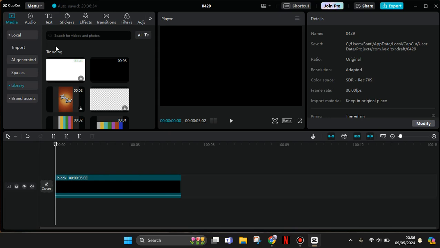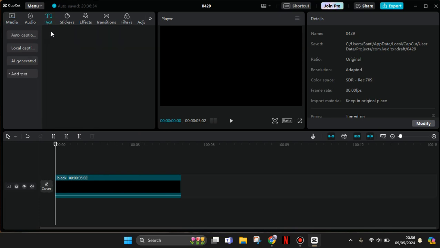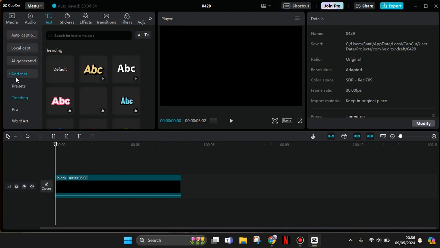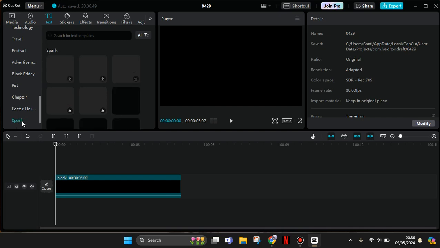So if you guys didn't know, you can just go to text. Here at the top, go to text and find the preset. See on the text template. Just find the category Sparks. So let's scroll down. Okay, this one, Spark. So under the Spark category, there will be lots of fire or flame text animations that you can use, and you can just select the text that you like the best.